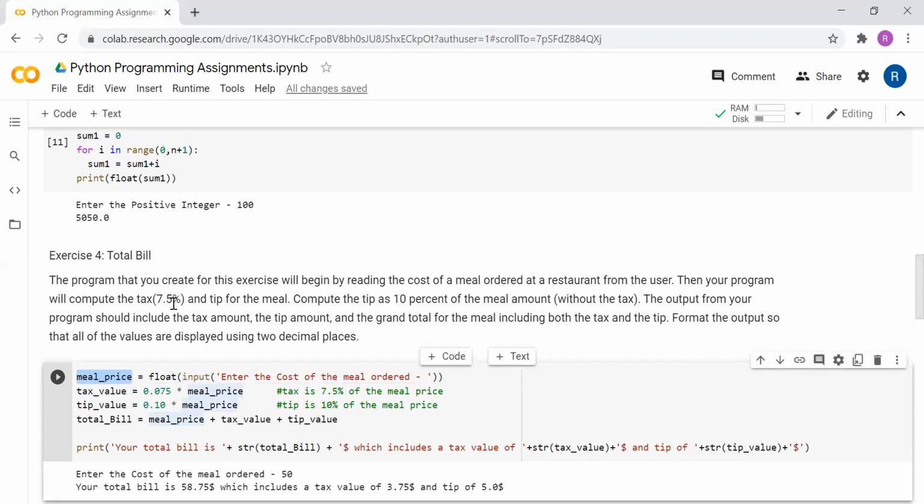Now what we are doing is 7.5%. That means 0.075 times meal price will be our tax value, and then the tip value is 10%, so this is also multiplied with the meal price. So this is our tip value. Then in the total bill which we are going to generate, we are going to add these three variables, that is meal price, tax value, and tip value. And we are generating the bill in a particular format like this.